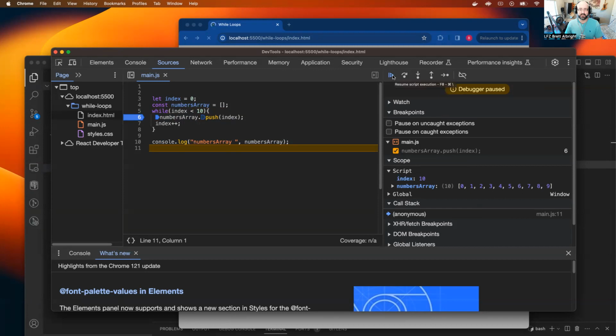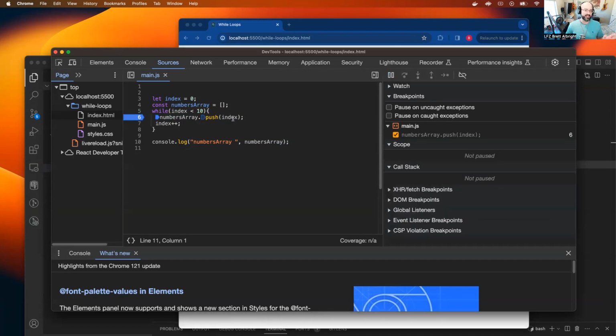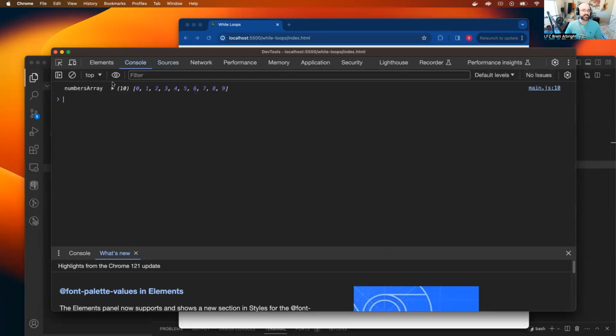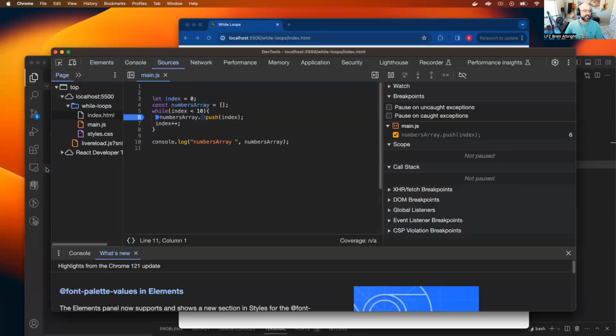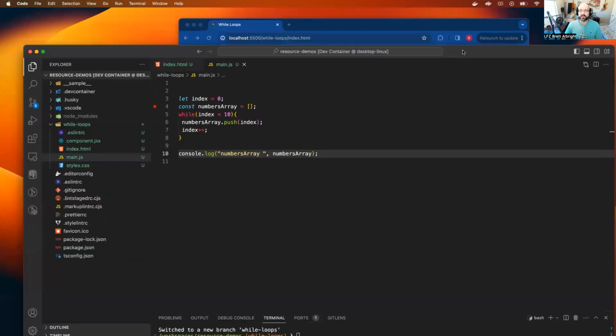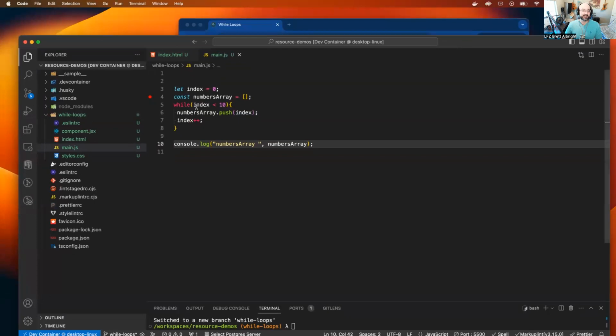There's no more code to run. And also this resume script execution, if you click on that, it'll just run until it either hits another breakpoint or the code is done. And then we can see in the console, there's our numbers array with 0 through 9. Right? So while loops, super useful. Anytime you need to perform an action until some expression turns false, while loops are good for that.